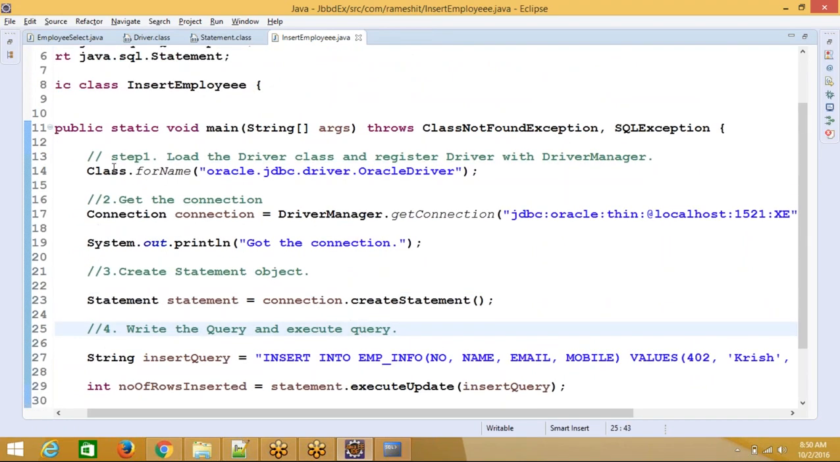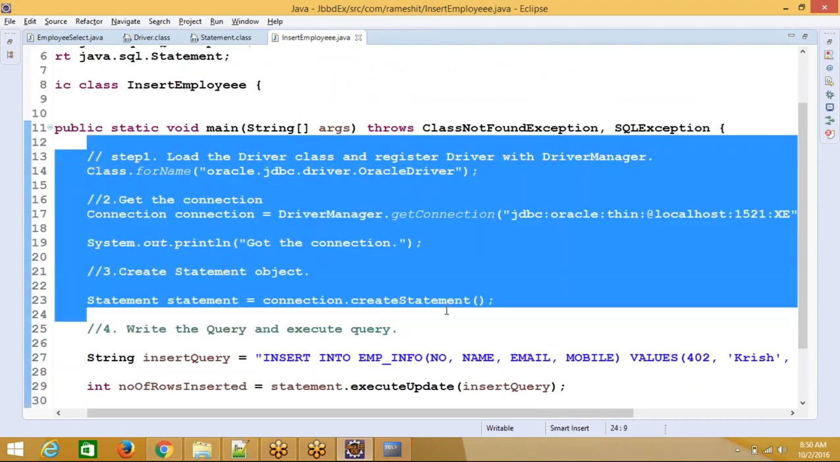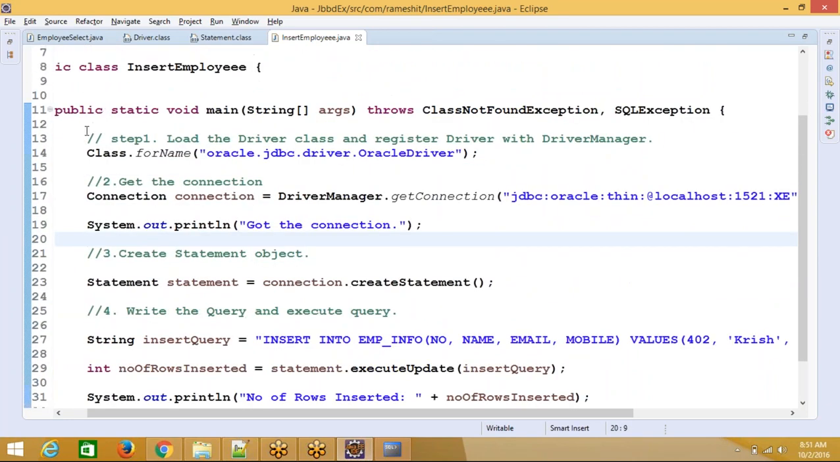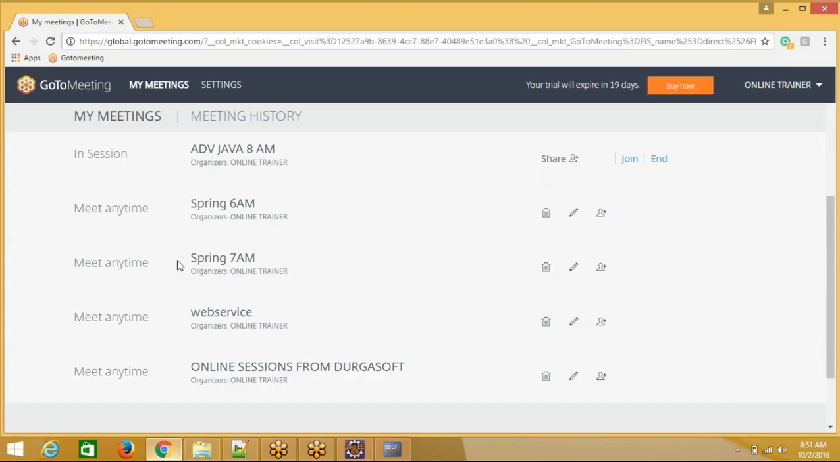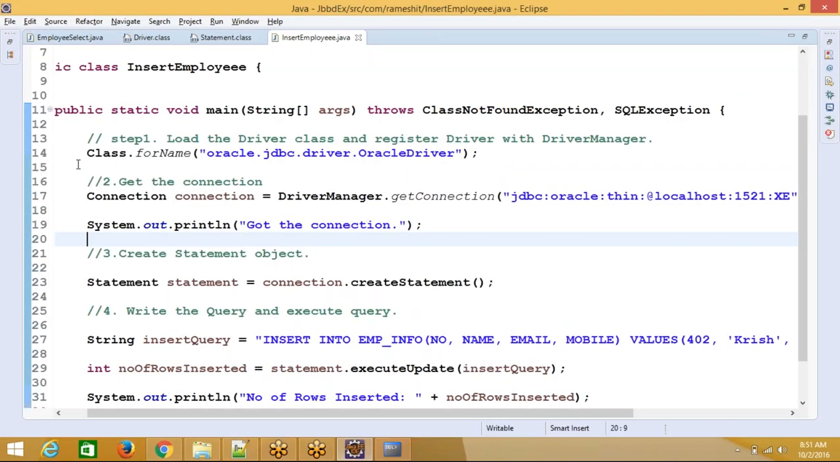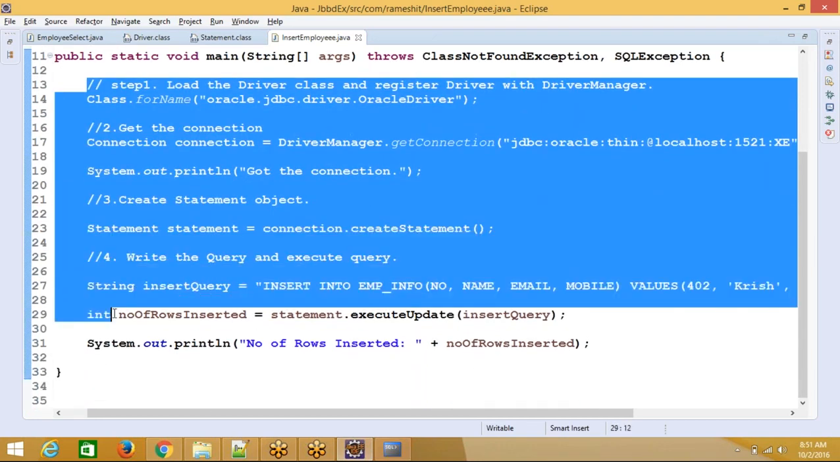But we are testing JDBC by using the main method, just for learning. In future, we can enter the data in the web browser. In the browser, we have to display employee ID, employee name, designation, some properties. When you click the submit button, data will be inserted in the table. Same logic I'm writing here, but instead of writing this code in the main method, we write it inside the web application.